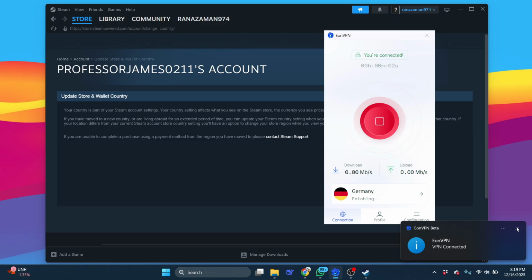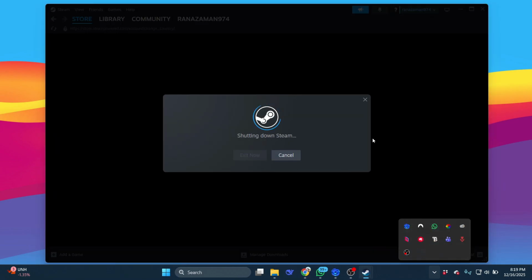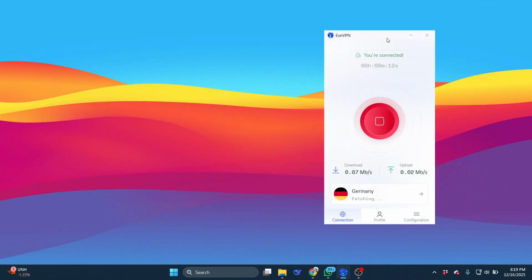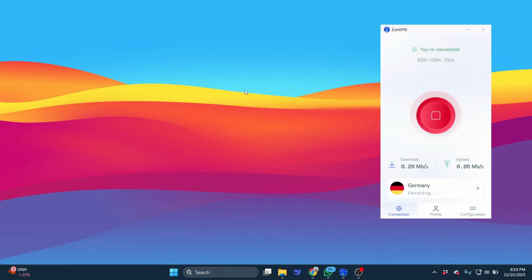Once connected to the VPN, completely close Steam. Make sure it's fully shut down by right-clicking the Steam icon and selecting Exit Steam. After that, while still connected to the VPN, reopen Steam and log back into your account.